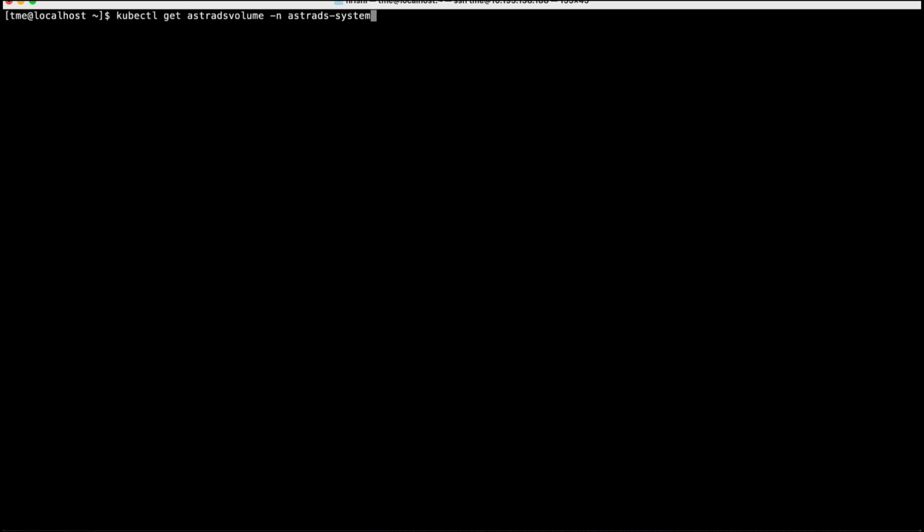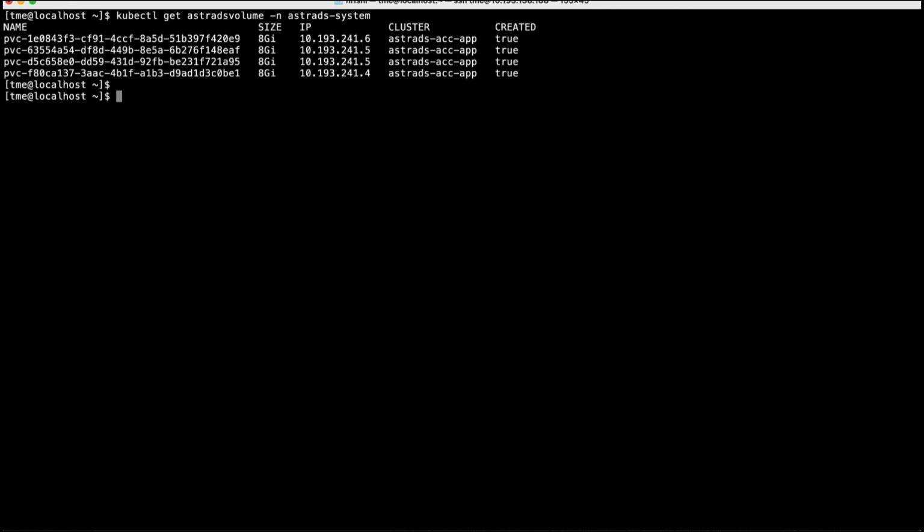Let's now look at another extension to kubectl, which allows you to display all the volumes that are running or are provisioned out of Astra Datastore. In this case, you have 4 volumes already pre-provisioned of 8 gig each, right?